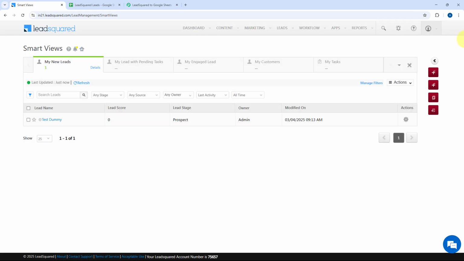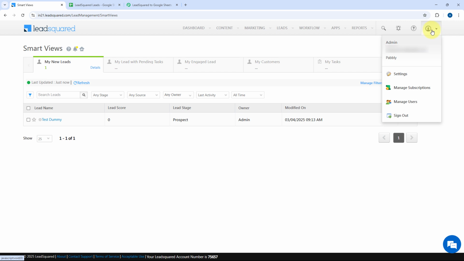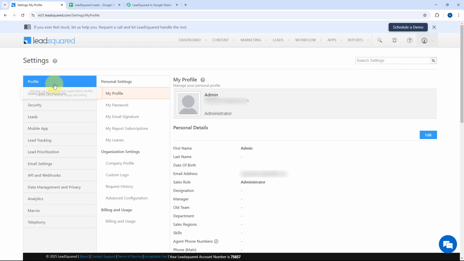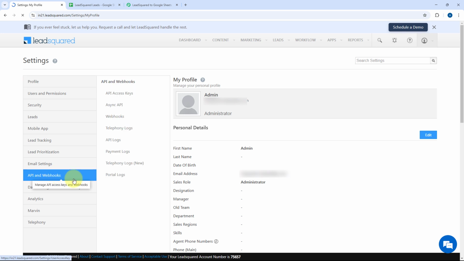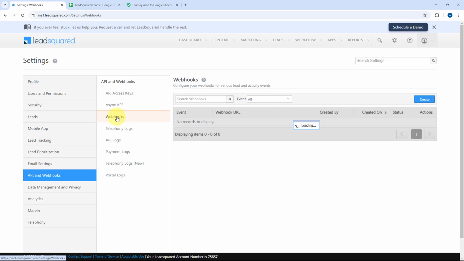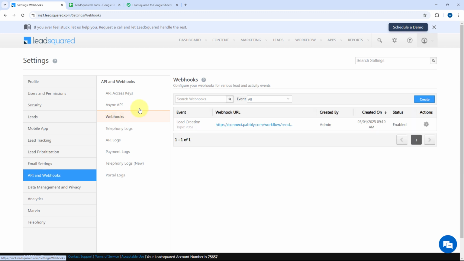After coming to LeadSquared, from the right top corner, just click on this button and go to Settings. After coming to Settings, we have to basically go to the API and Webhooks settings. So from the left sidebar, search for API and Webhooks, and after coming to API and Webhooks, click on this Webhooks option.